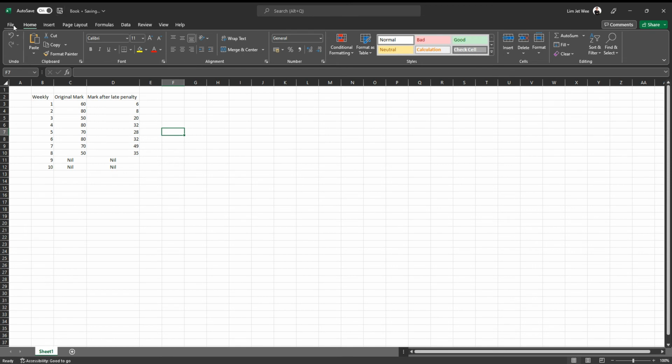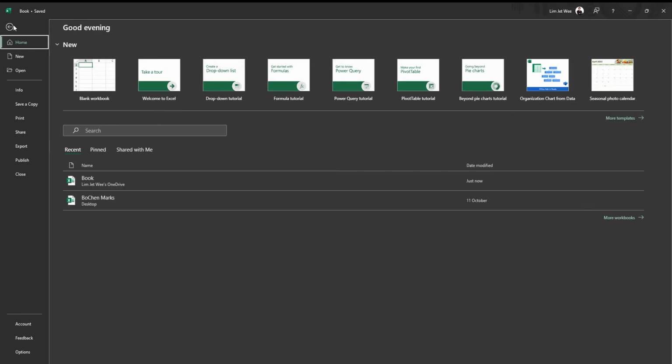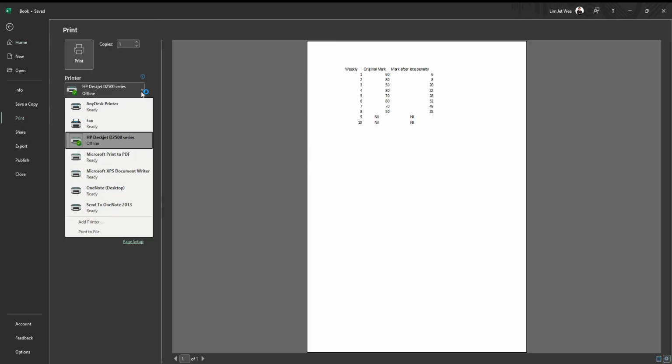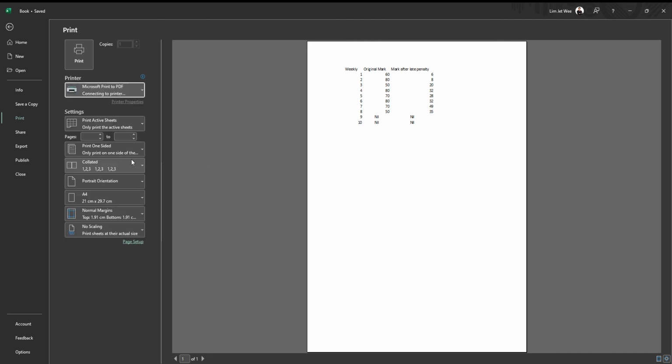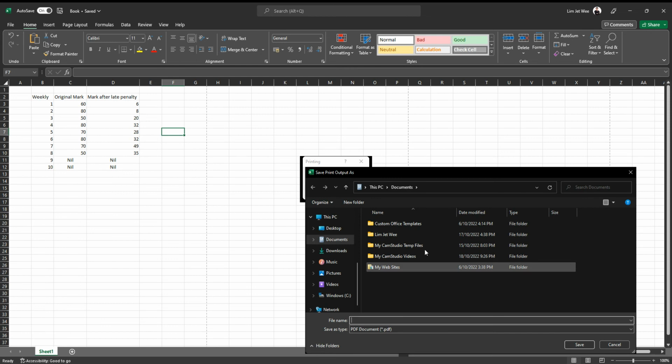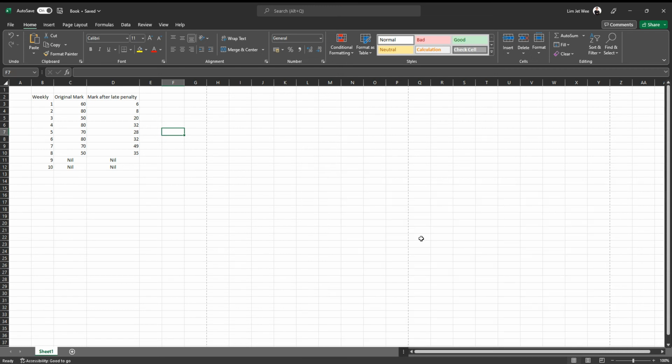Of course, first just a normal save. Then there's a few methods. One, you can try to print this, and see if you have a printer that allows you to print to a PDF version. Like this one you have. Okay, so you have a Microsoft Print to PDF. Then just run the print and you will see that it ends up as a PDF file. Give it a name and give it a try. So this is using the printer.